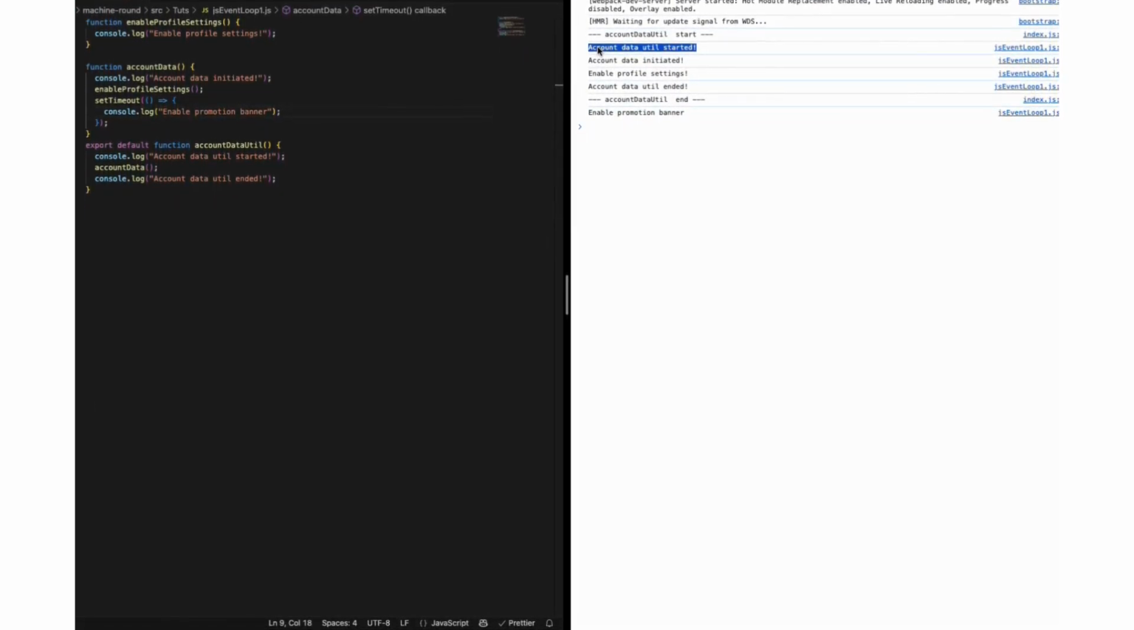So the console output that we are expecting will be something like this. The first 4 logs come from synchronous functions, executed in the order they are called. The final message, enable promotion banner, appears after the call stack is empty. That is the event loop bringing in our setTimeout callback from the queue.